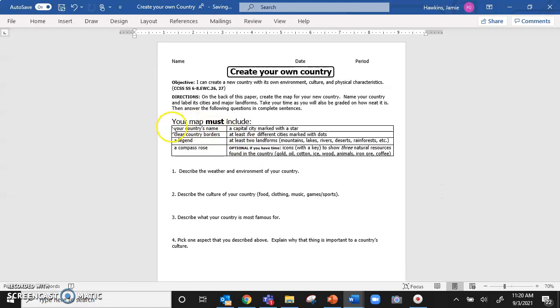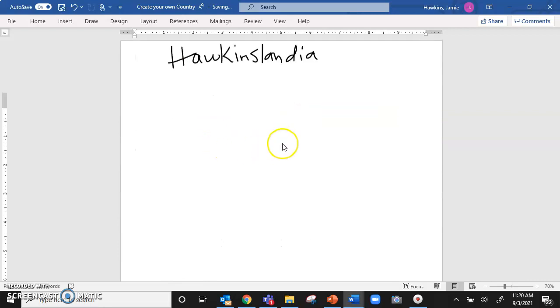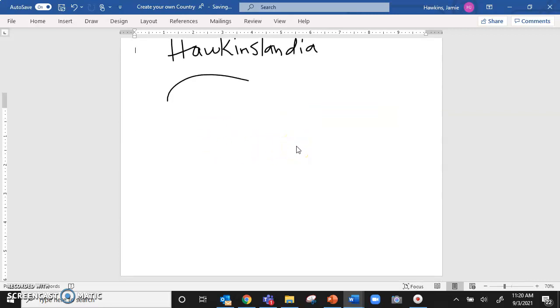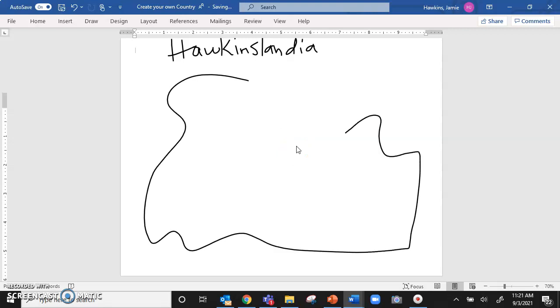So I remembered that the very first thing I had to include was my country's name. Now I need clear country borders. So I'm going to draw. It does not matter what shape your country is, but you need clearly lined up borders. Again, if you want to draw this on paper and email me a picture or attach a picture to the assignment, you can also do that.